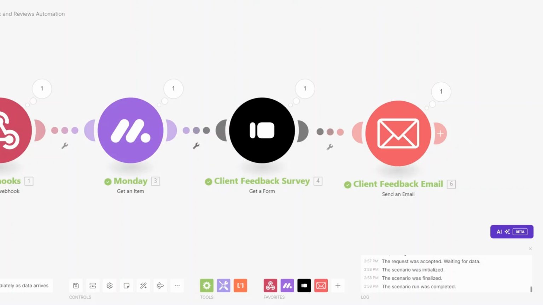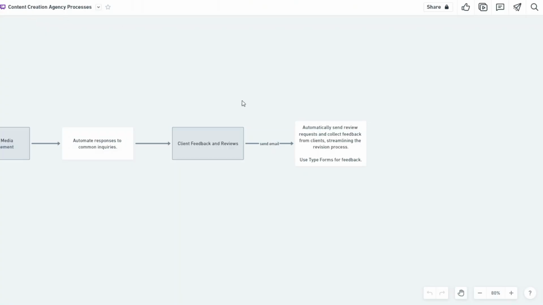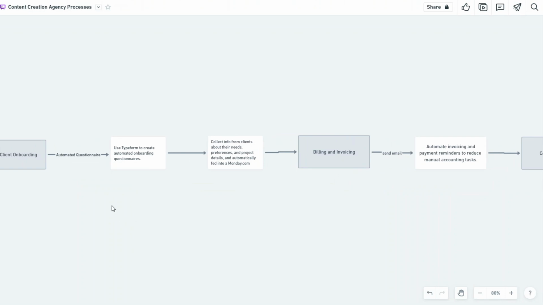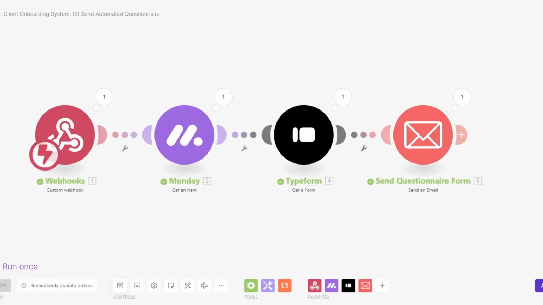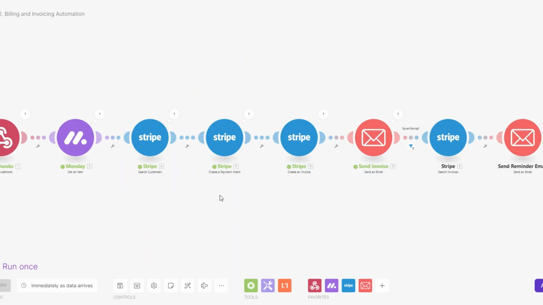We've automated the client feedback and review process for a content creation agency. So these are all the processes for a content creation agency that we've automated using make.com. The first automation, we're collecting our clients using Typeform and adding our clients to monday.com using the simple automation right here. And then the second automation was sending an onboarding questionnaire to our client via this email right here. And the third automation is a billing and invoicing automation where we are creating an invoice for our client and sending it via this email.